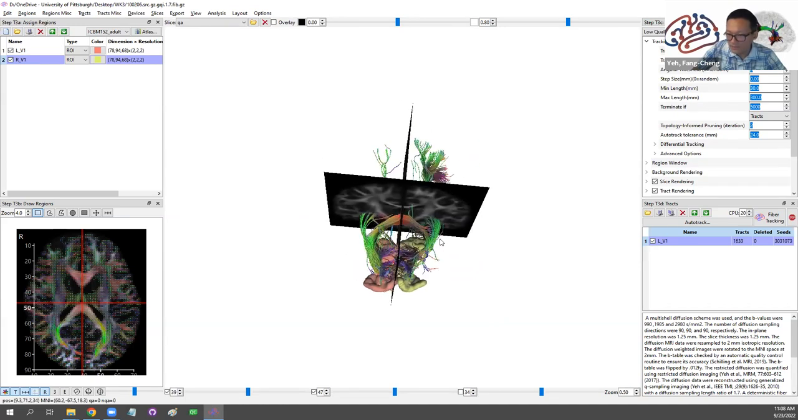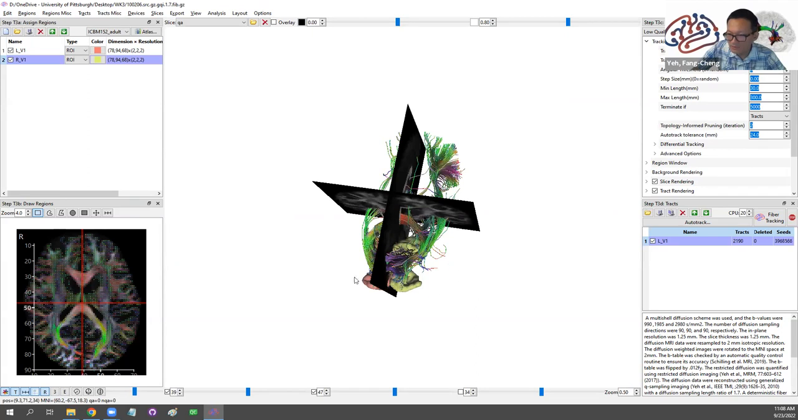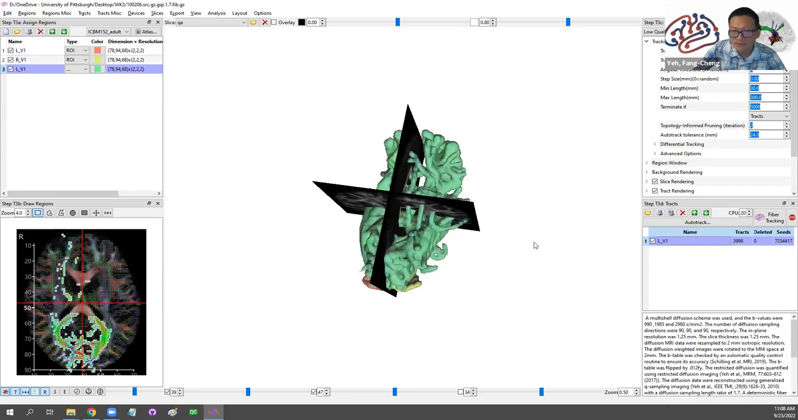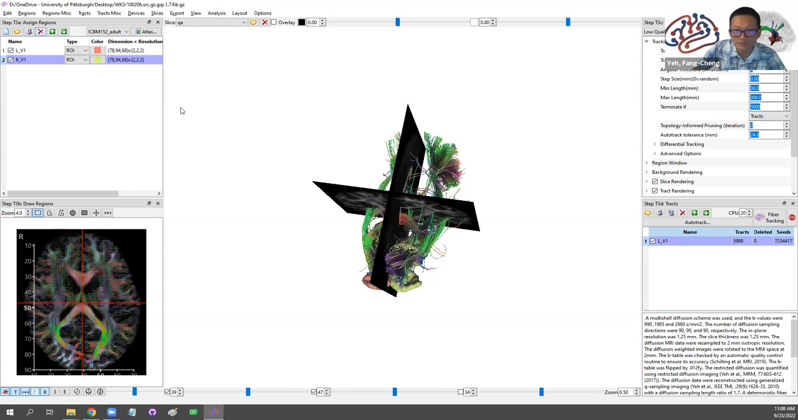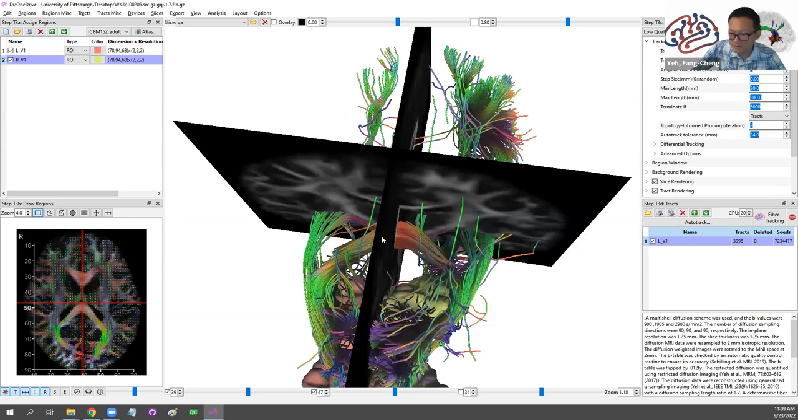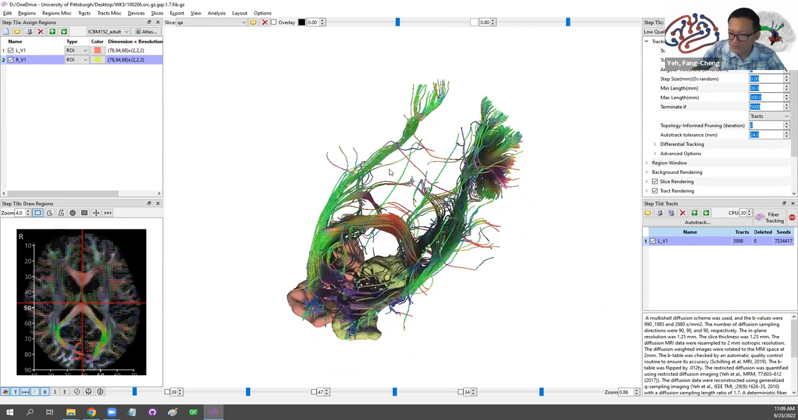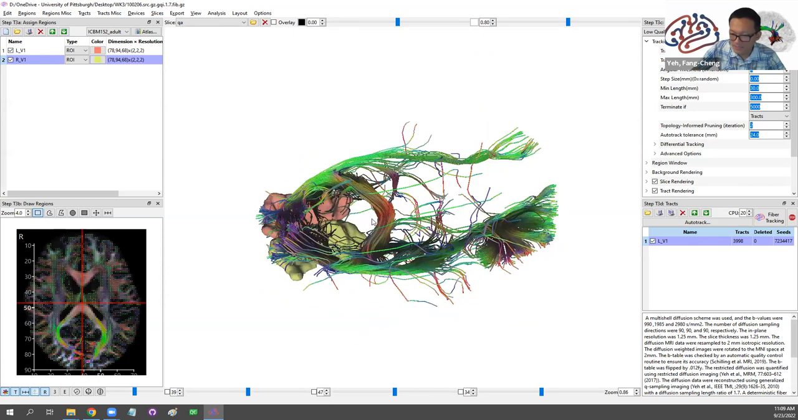So one way we could do it is to create a limiting region that would be easier, using the RA to eliminate those tracks. One way I demonstrate this is that you can use this and then track to ROI. But before doing this, you need to make a correct track here. So that's why we could use the manual segmentation.